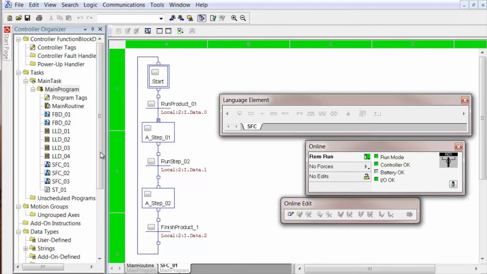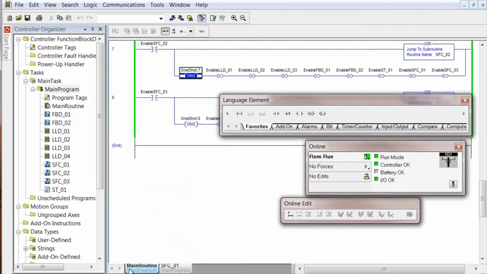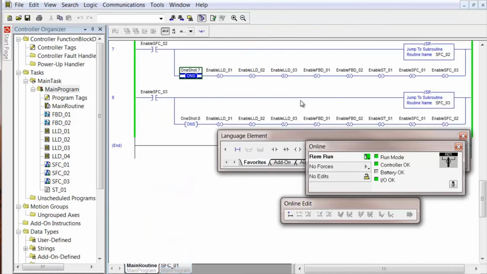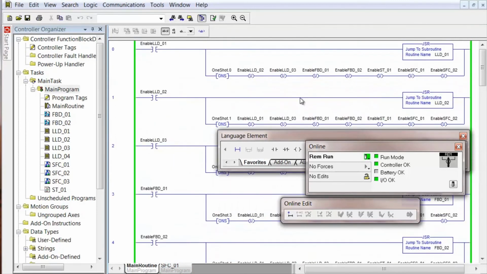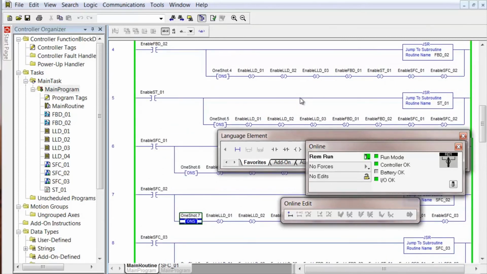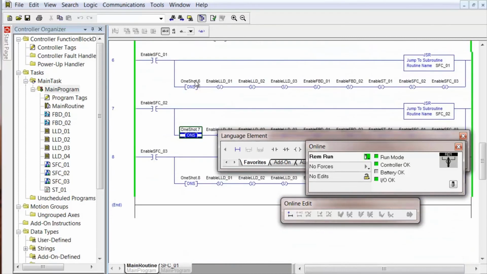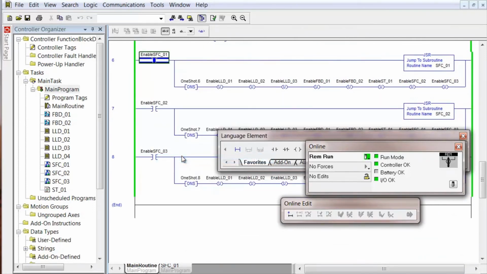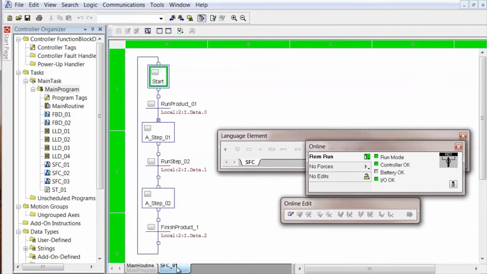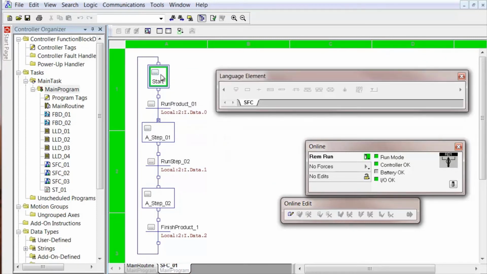Let's go look. We go to main, and if we scroll, you'll see none of them are activated. And we want Sequential Function Chart 01. So we go down here, we right click, toggle bit. Now we'll go back to Sequential Function Chart 01. You see the start is highlighted. That's what we were expecting to see. So we're in the start step.